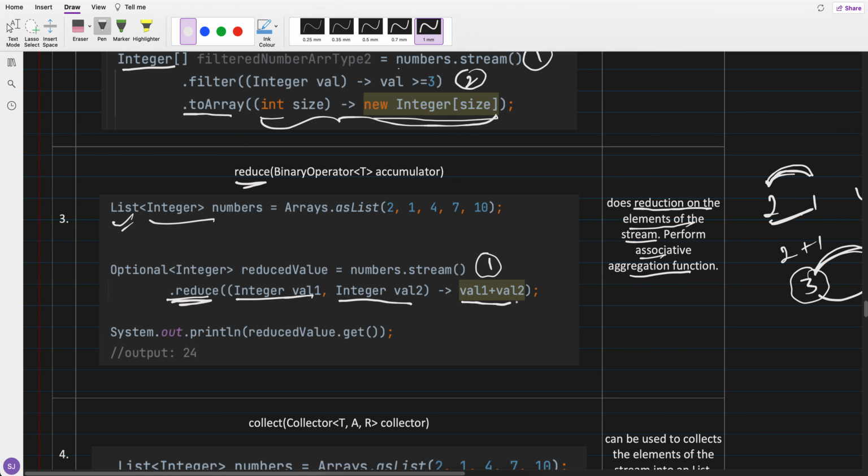I wanted to do value 1 plus value 2. So it will pass two values out of this: 2 plus 1, 3. Then 3 plus 4, 7. Then 7 plus 7, 14. Then 14 plus 10, 24. So it is reducing your stream by performing an associative aggregation function. This is a terminal operation. It returns an optional value, the reduced value, an integer. So when you print it, you will get 24.